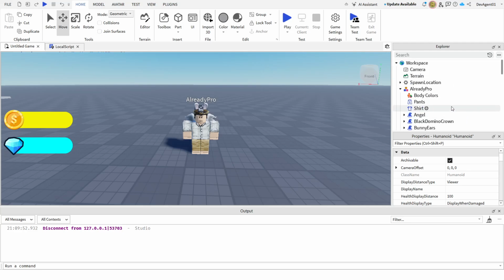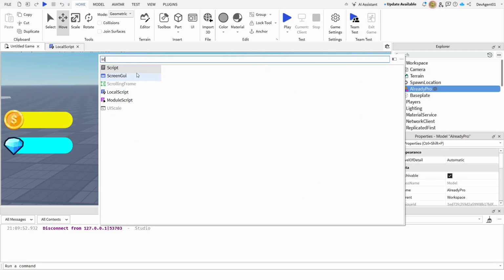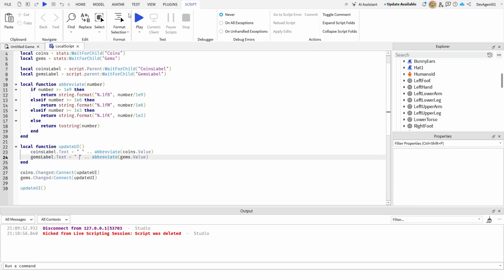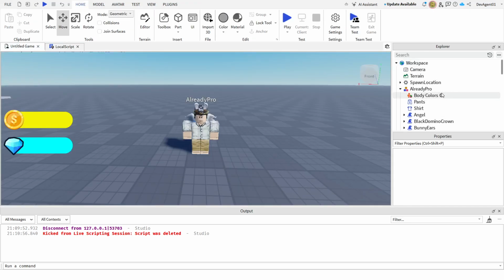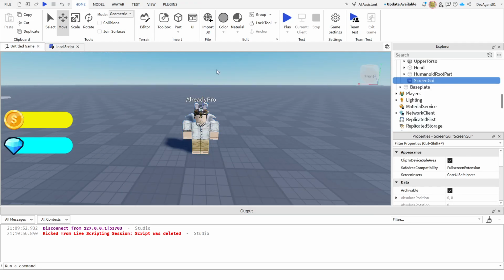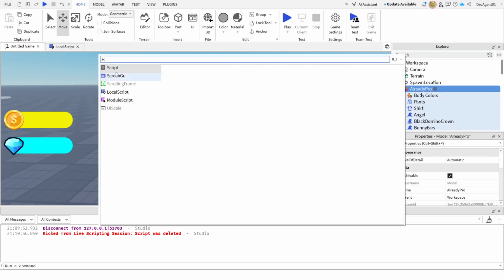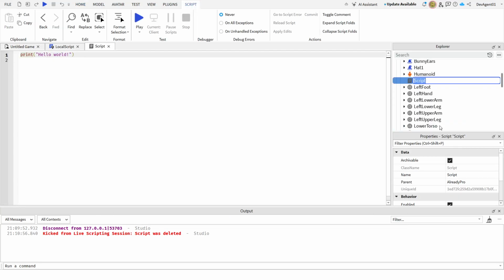And then we're going to add a script inside of the NPC model. And we're going to call this just rewards. Oops, I just deleted it. Oops. All right, go back. Yeah, add a script. I just added a ScreenGui. What am I doing? All right. Third attempt, add a script, call it reward script, which will reward us coins.